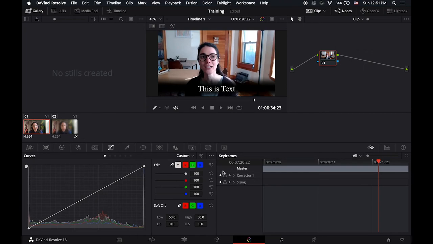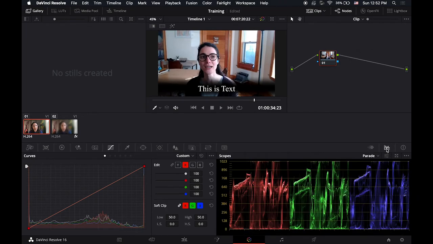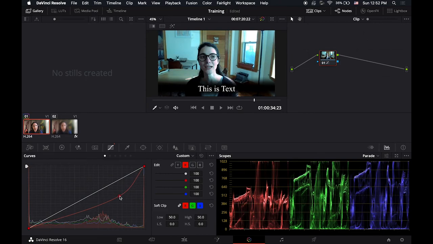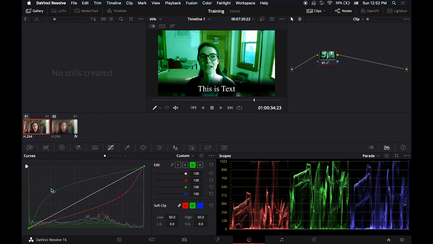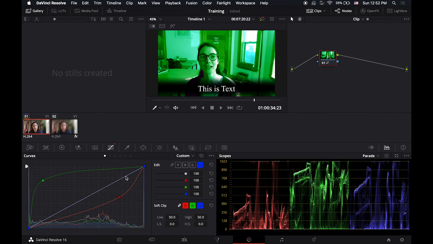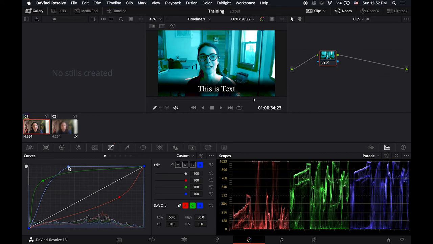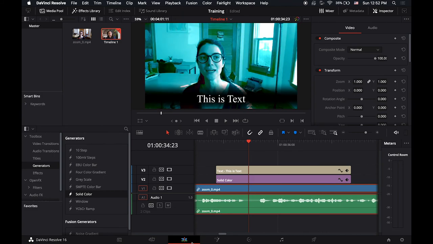For example, let's say I wanted to adjust the red. I can click my scopes, and let's say I wanted to bring down the red, simply click, voila. There, that looks suitably terrible, wouldn't you say? I can go back to my editing.